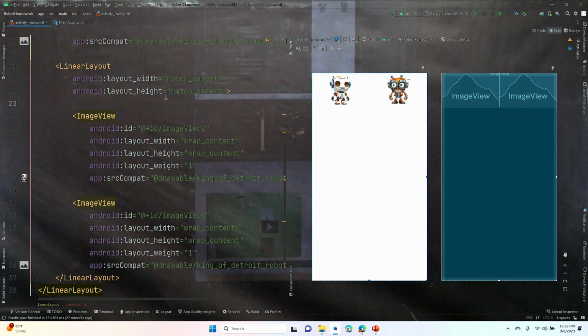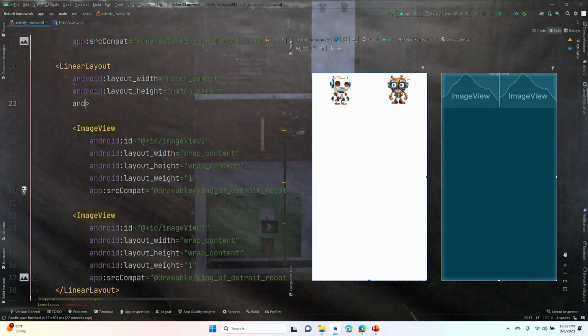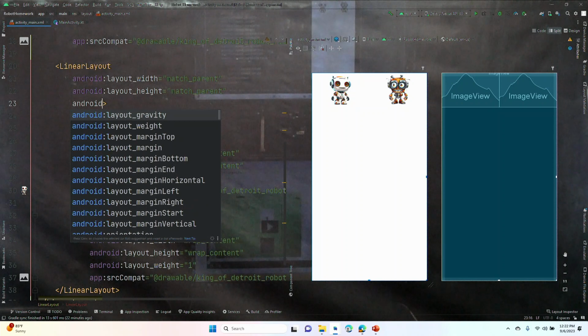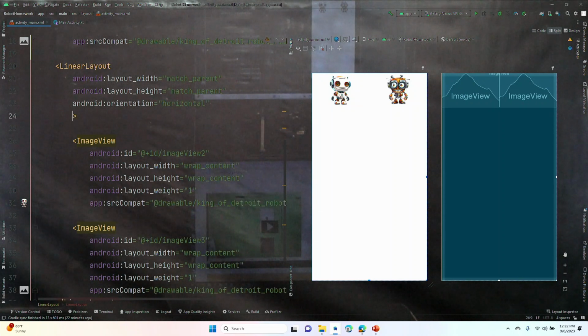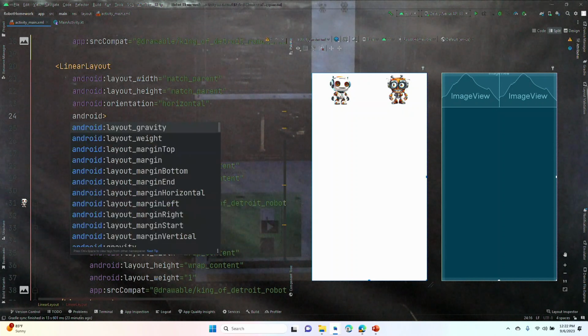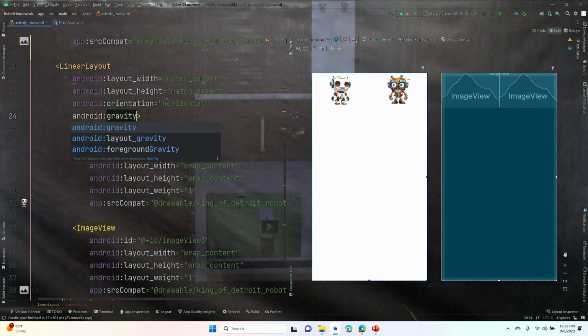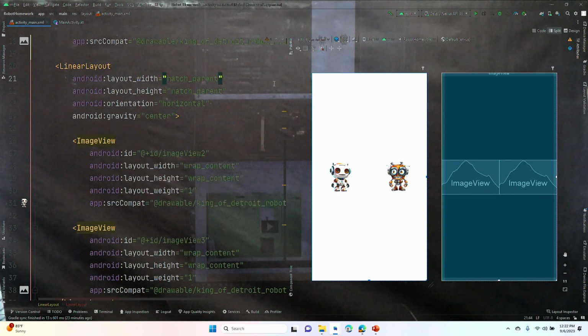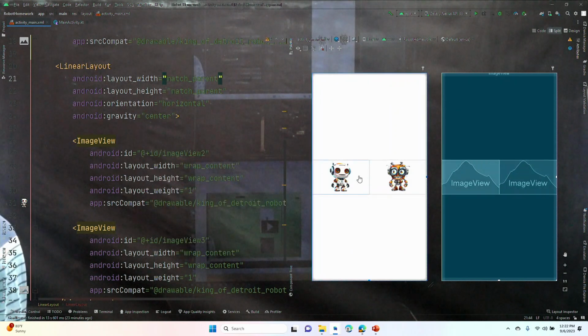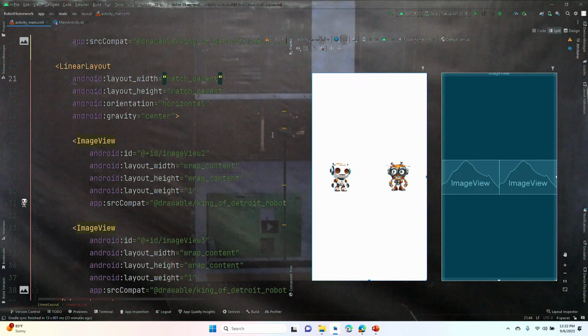All right, so we are going to set the orientation to horizontal. It is the default, but it's good to see it in code. Android orientation set to, did I say vertical? This was horizontal. And we are going to set the gravity towards the center. All right, so those guys look like they're in a pretty good position, except we still have lost the red guy, and the red guy is still right up here.